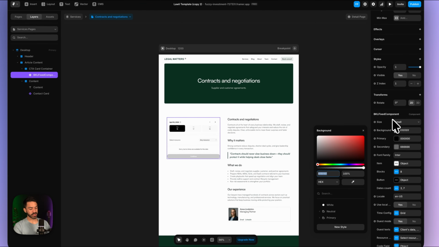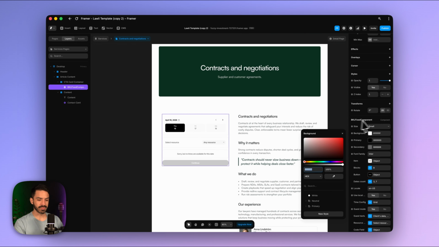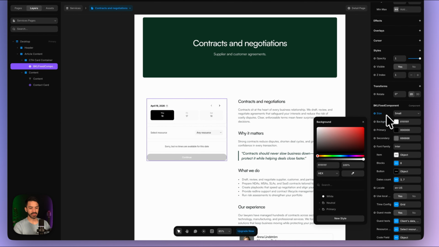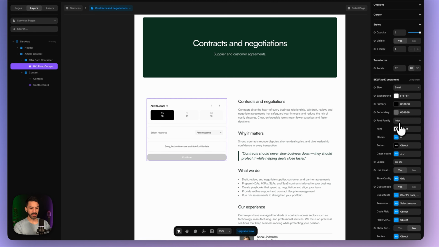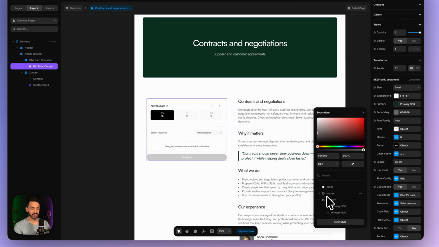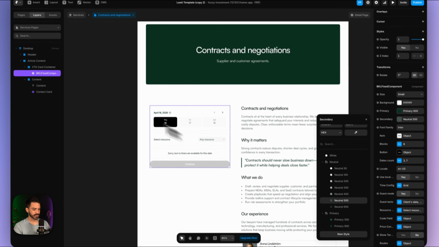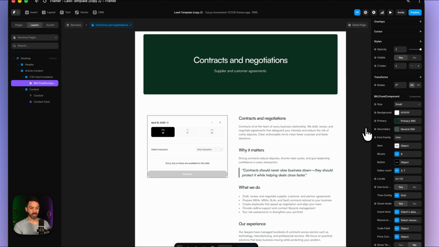Then for the background color, I'm gonna leave it like this because I think it blends in very nicely with the white background on the page. I'm not gonna touch the background. For the primary colors, instead of choosing my colors by hand, I'm gonna be using the colors that are preset in this web. So I'm gonna go to the primary of the web and just select their primary. And then for the secondary, I'm also gonna use their neutral one. So little by little it's becoming like the web.